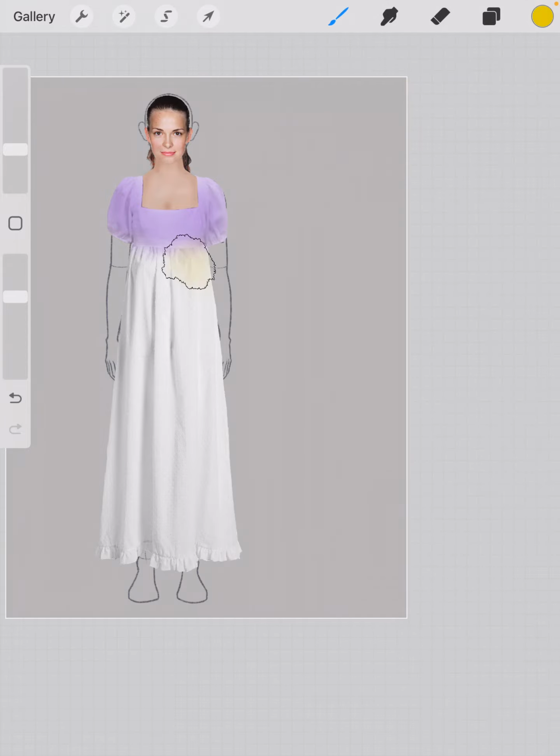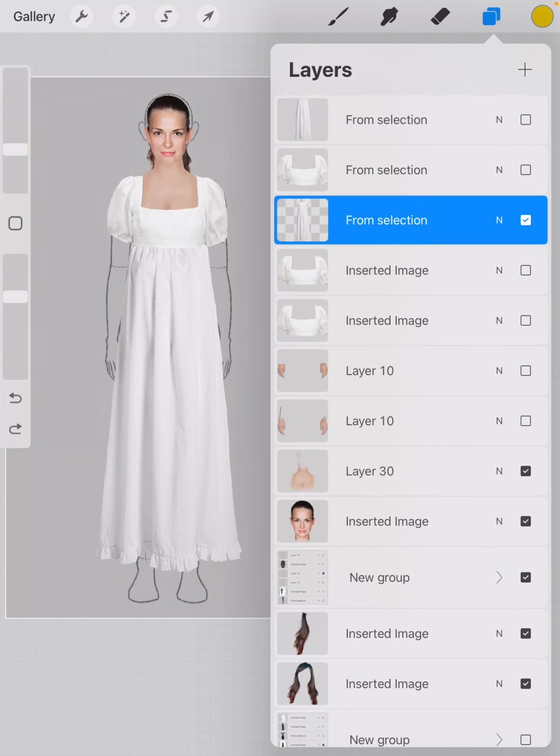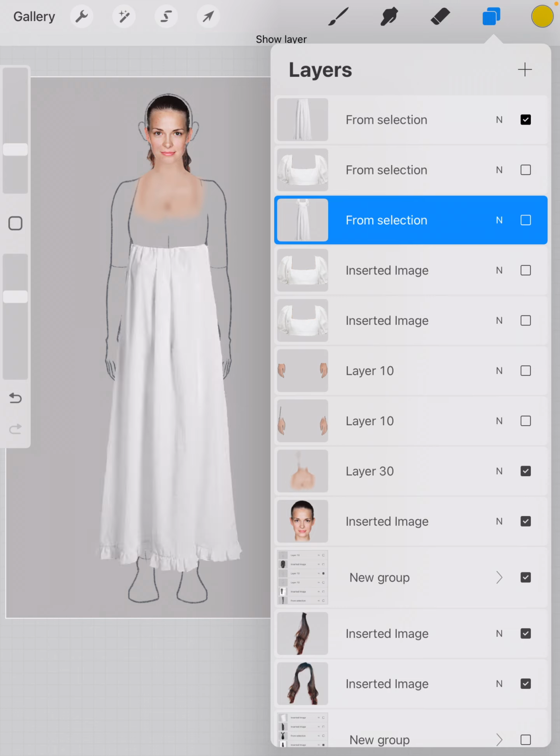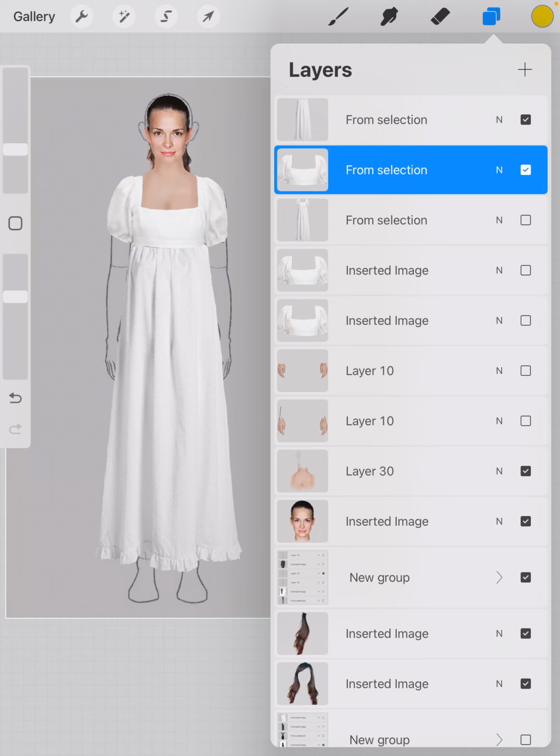So one of the things that you can do using AlphaLock is divide that garment into two pieces. So here is the dress, but here I've got the bodice of the dress, and here I've got the skirt of the dress. And so now I'm going to use AlphaLock just to paint the bodice one color, and then I'm going to use AlphaLock to paint the skirt another color.